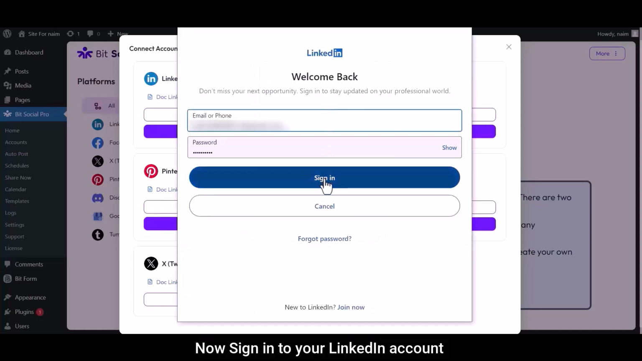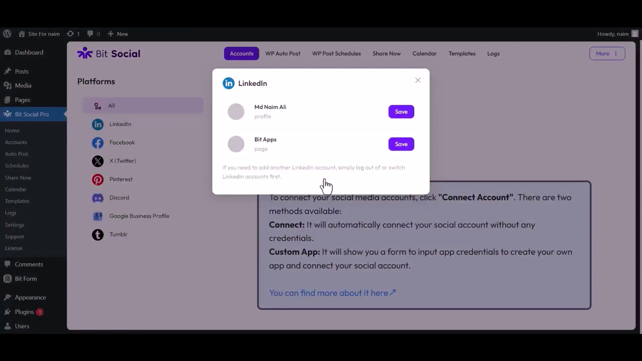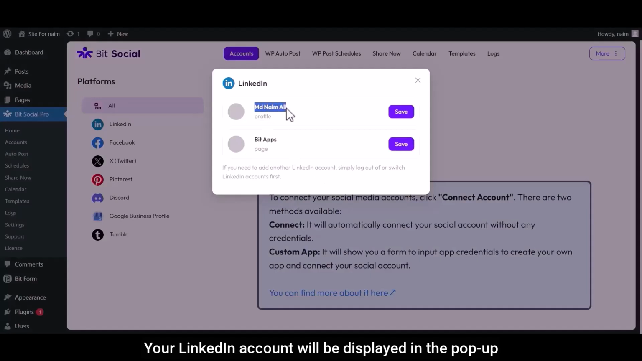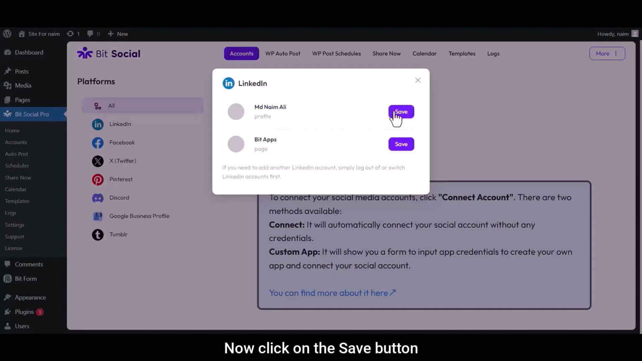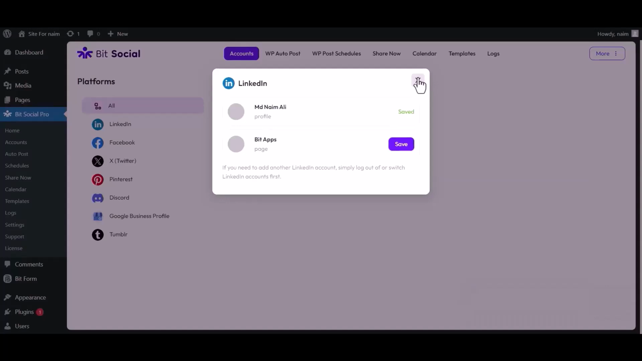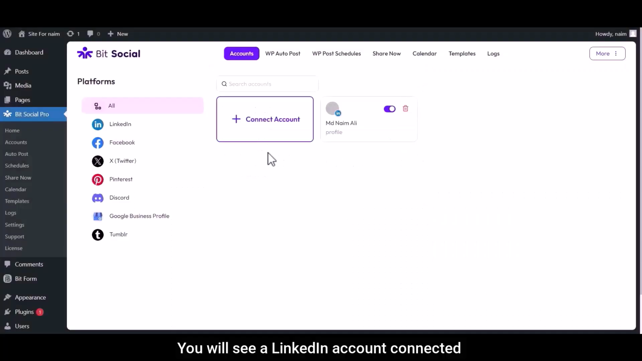Now sign in to your LinkedIn account. Your LinkedIn account will be displayed in the pop-up. Now click on the Save button. You will see a LinkedIn account connected in the BitSocial Accounts section. All your connected accounts can be seen here.